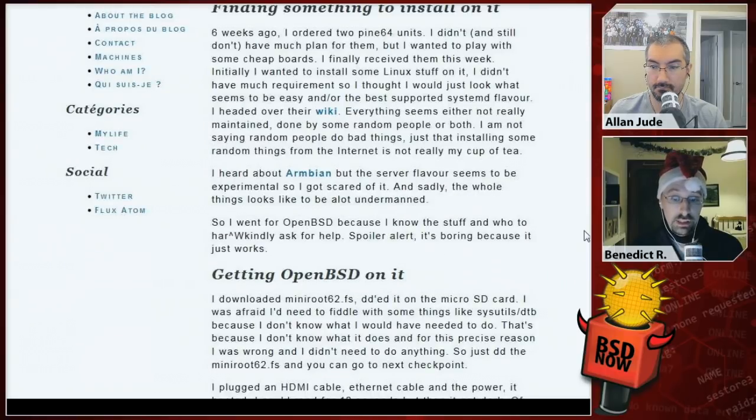I didn't have many requirements, so I thought I would just look for what seems to be easy and the best supported system, a D flavor. So he headed over to their wiki. Everything seemed either not really maintained, done by some random people, or both. He's not saying random people do bad things, just that installing random things from the internet is not really his cup of tea.